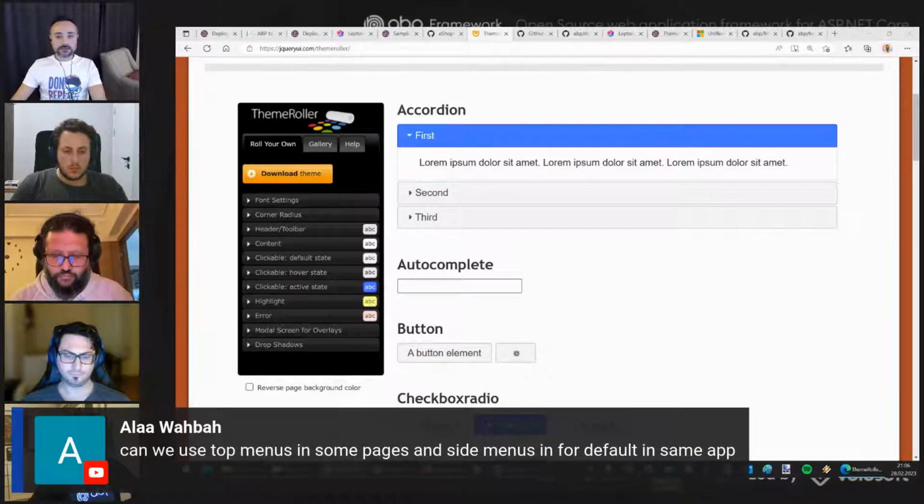And next, Ala Wapa: Can we use top menus in some pages and side menus for default? Okay, he wants to use top menu in some pages and side menu in some pages. I think it's not possible right now. The implementation doesn't allow this one. Can I comment on it?